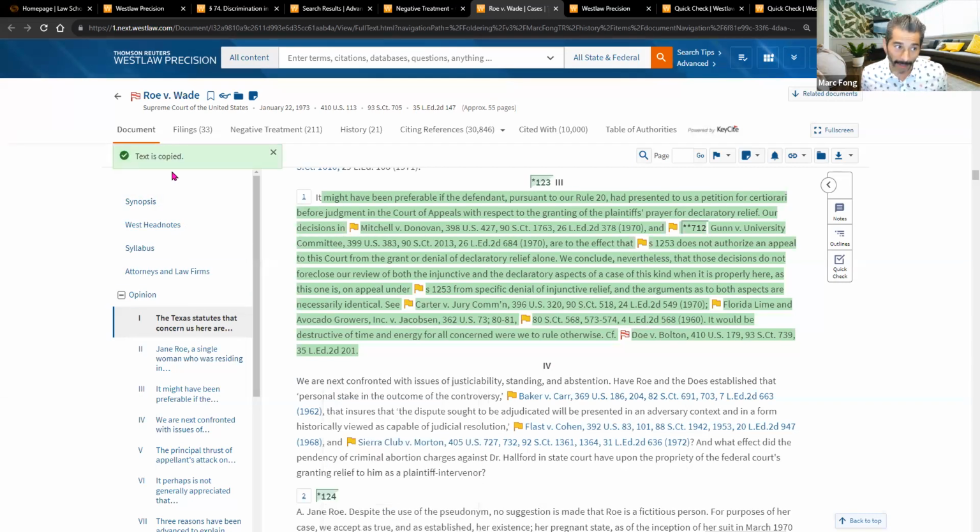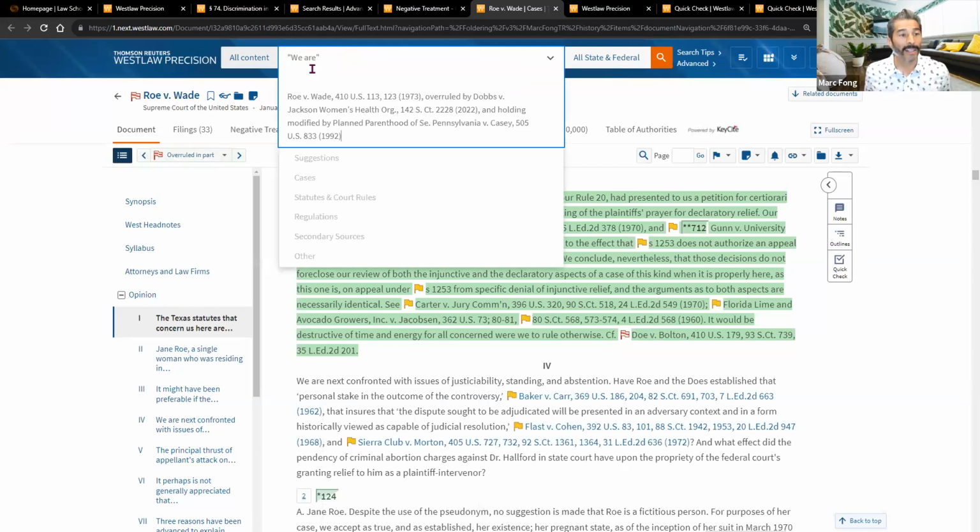It's going to pop up right now. Text is copied. I'm going to use this Westlaw search bar as a clipboard. There's the text I copied, and right below that is the Bluebook citation.